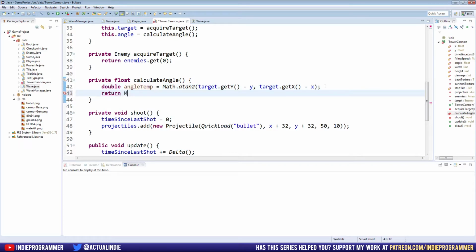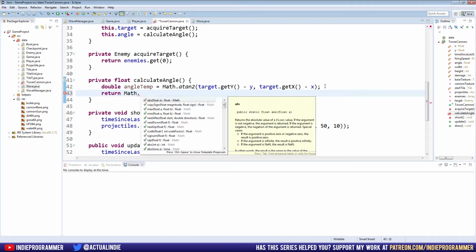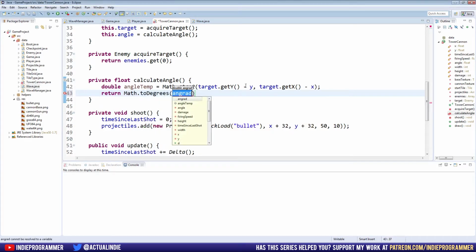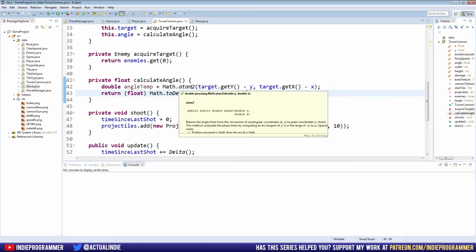And we're going to return another math method here. Math dot, oh gosh, what is it? Something something degrees. I forget this method name. There we go, Math.toDegrees, because we're converting to degrees from the arctangent, or from radians, I guess. And we're going to pass in our angleTemp variable. We need to cast that as a float because it returns a double, so just put float right there because we're calling for a float. And one last thing: minus 90, just to get it looking the way we want it to look.